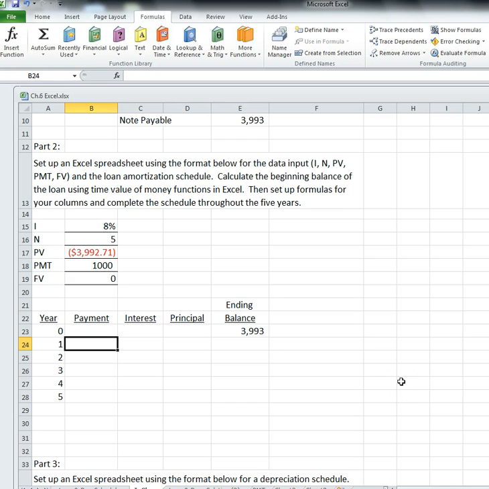Our payments, I can just reference that. That's going to equal this $1,000. And then, it's always going to be 1,000, so let's just copy that down. Well, when I copy it down, I don't get 1,000 all the way. I'm trying to copy B18, and when I go to the next row, it's going to say B19.